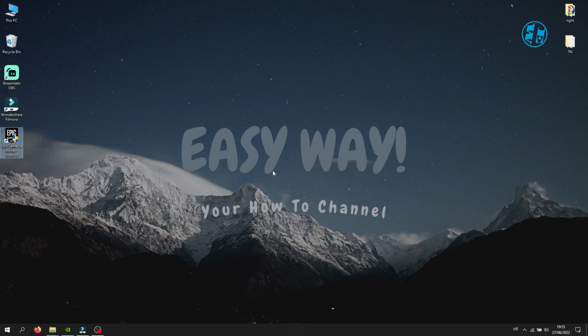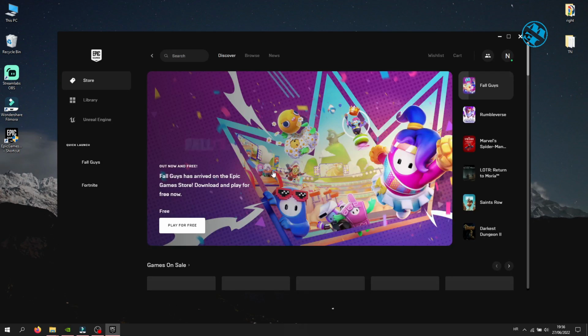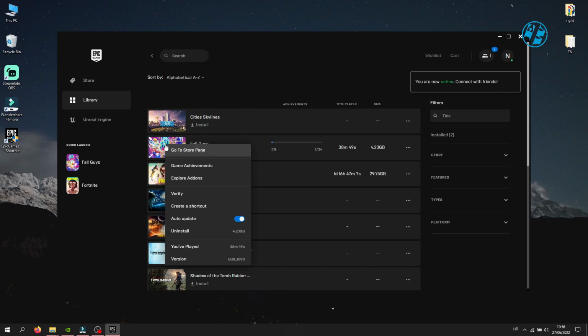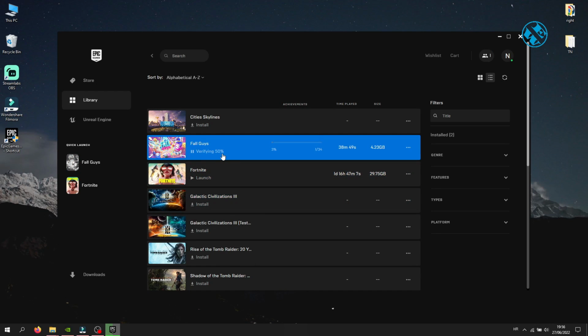Launch your Epic Games launcher. Go to Library. And right-click on Fall Guys. Click on Verify, and wait until this process is finished. The game will now be scanned for any missing or corrupted files, and if any, it will replace them with new ones. Leave it to the end of scan. And when it's done, launch the game.